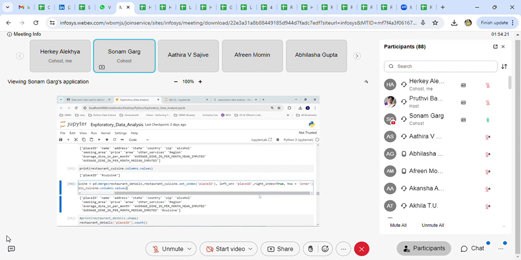So either you say A dot merge B, that can also be done, or you can go for pd.merge with two tables here. This is table number A, table number B. Now for table B, we have to specify the index of this table so that the merge can happen. In my second table, place ID we have defined to be used as index. And from the left table, place ID has to be used for merging. Right index true means use the index from the right side table, that is place ID. And the type of join which I want to do is inner join.